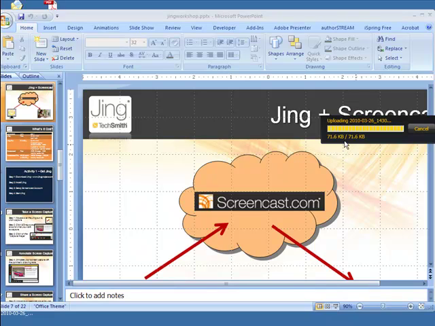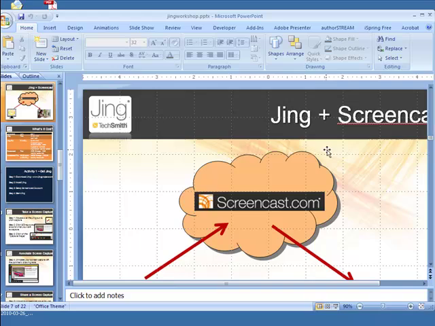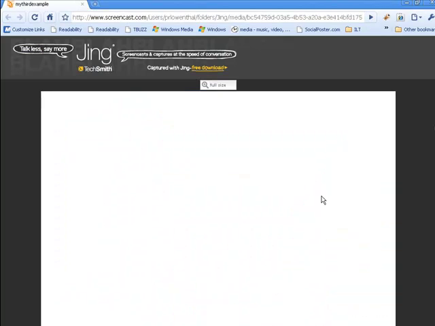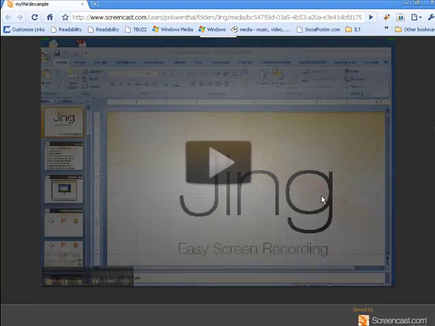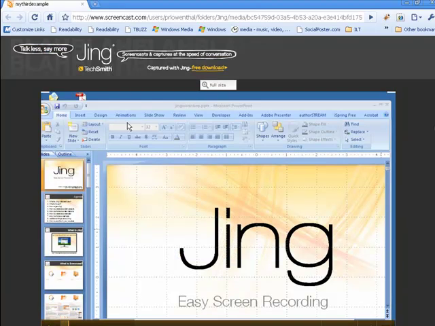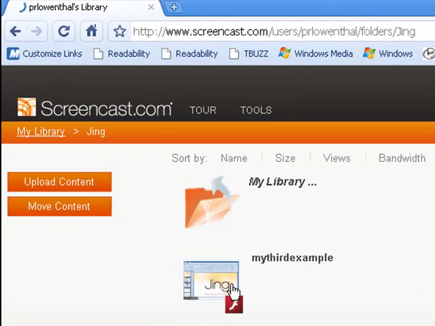So I could paste that in my course. I could send that to people via email. Or I could go to Screencast and get my embed code and embed that in my course. If I click on this, I can always go to check it out and preview it. And it looks good. I can see this is my third example right here.